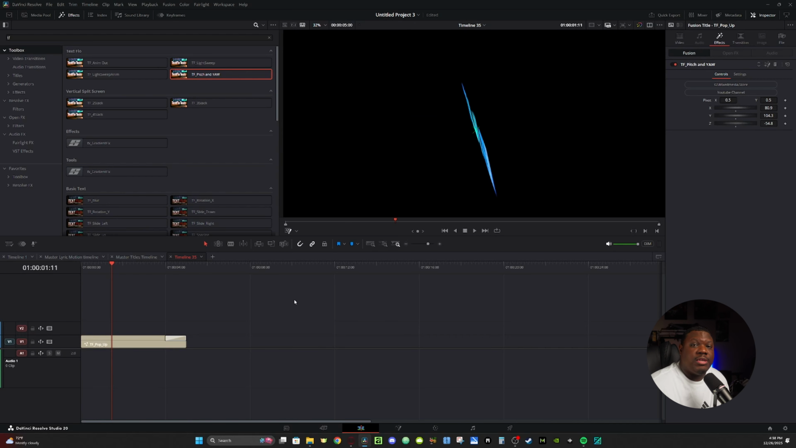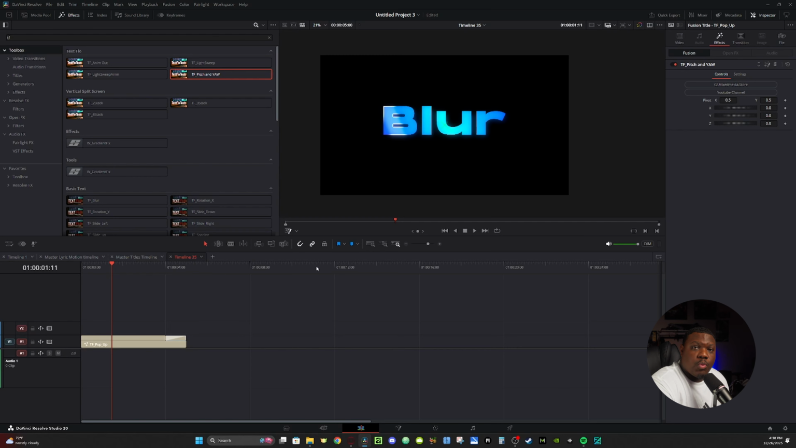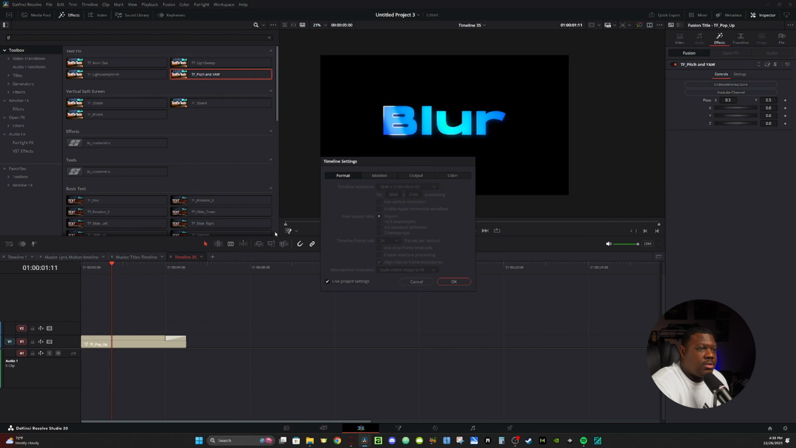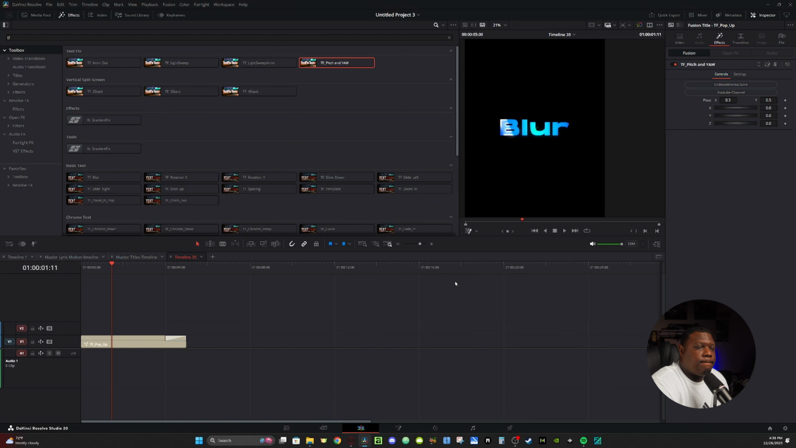Another feature with each preset is they automatically adjust to the timeline. And so right now I'm in a 4K timeline. If I right click and go to timeline settings, uncheck project settings, and check use vertical resolution and hit OK, you can see that it automatically rescaled to the vertical timeline.